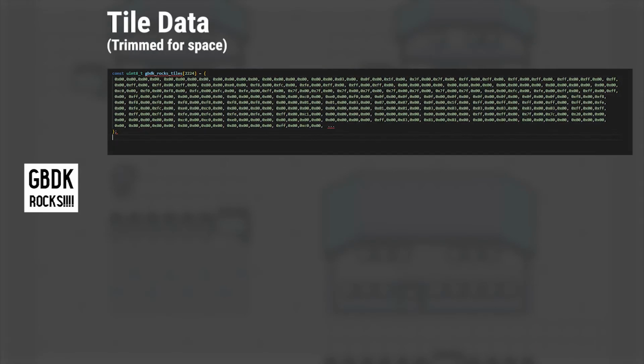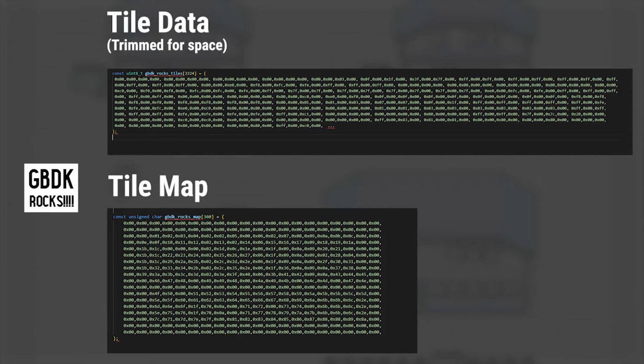To draw backgrounds in Game Boy games, you need two different things: tile data and a tile map. The tile data consists of all the unique 8x8 tiles in our background image, and the tile map tells the Game Boy which tiles in VRAM the background should show.